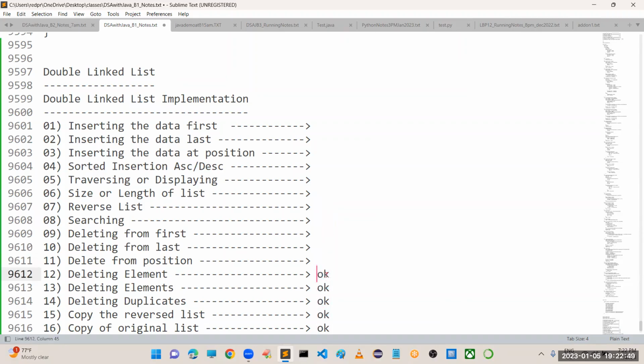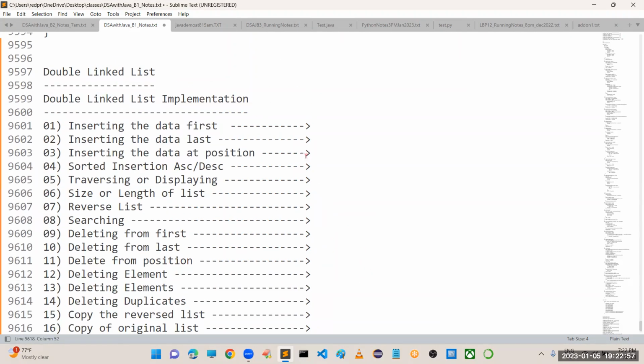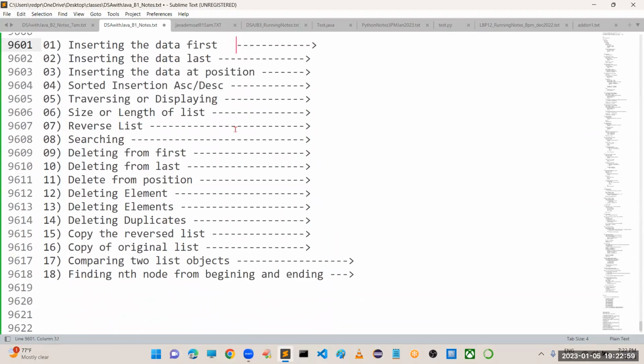So I need to implement the same thing, whatever we have covered for a single linked list. The same thing I want to implement for double linked list also. Let us implement all these methods related to the double linked list. Double linked list means what? We have two types of nodes.